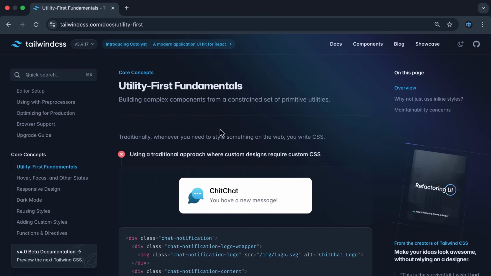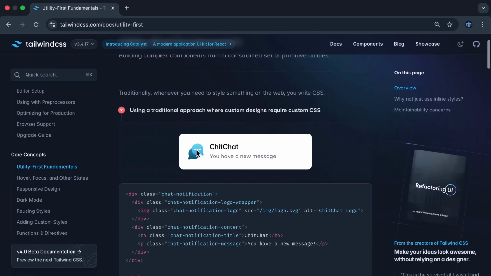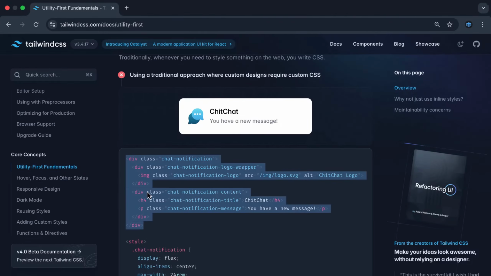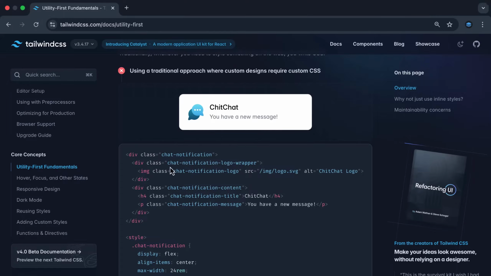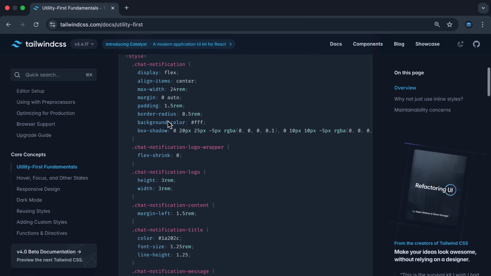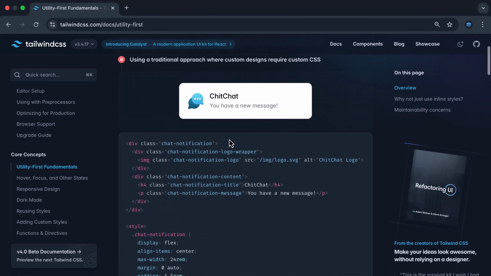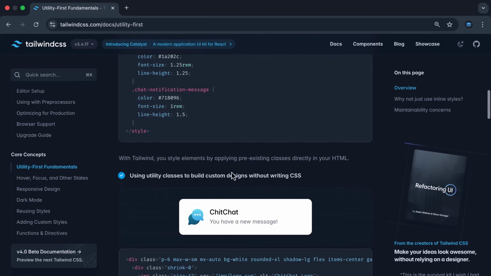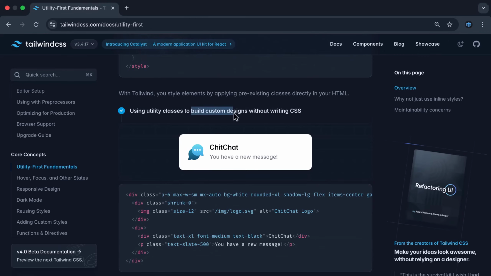Traditionally, whenever you want to style something on the web, you write CSS. In this setup here, the documentation is showing us using a traditional approach where custom designs require custom CSS. So this chat component here, we would have our HTML markup, we would set a whole bunch of different classes, and then in our CSS document, we would style all of these different classes to achieve this design. Now let's compare this to how we write this in Tailwind. Tailwind uses utility classes to build custom designs without writing CSS.